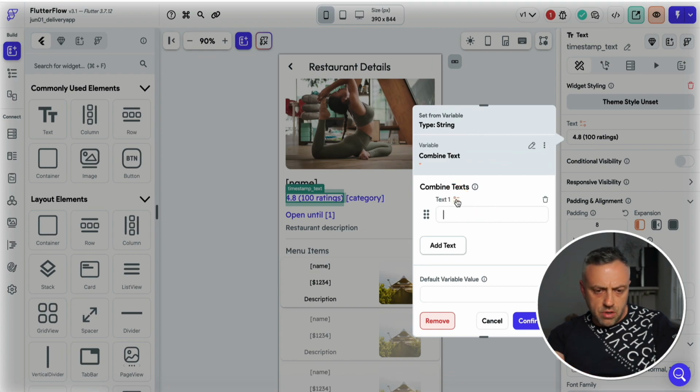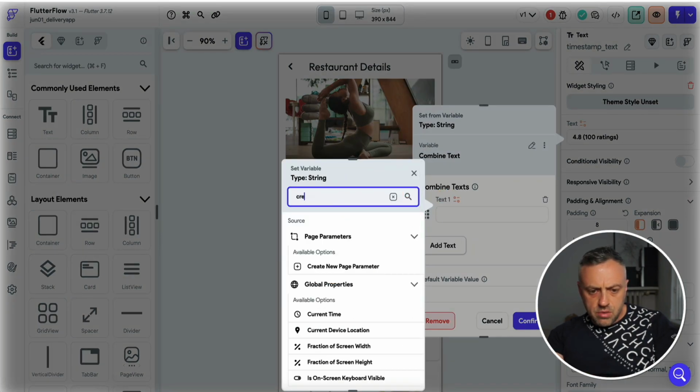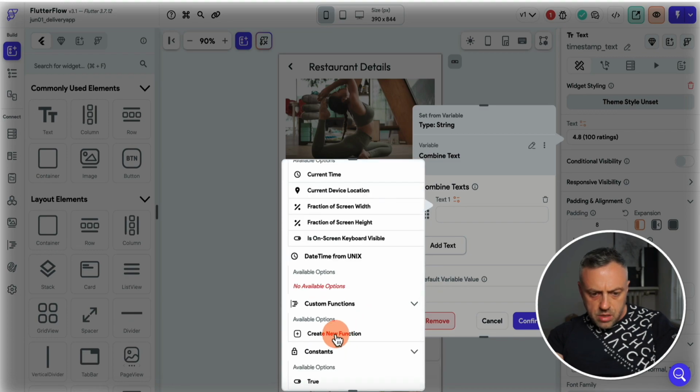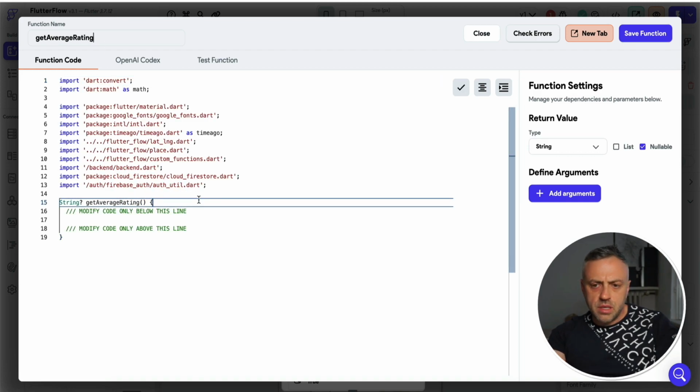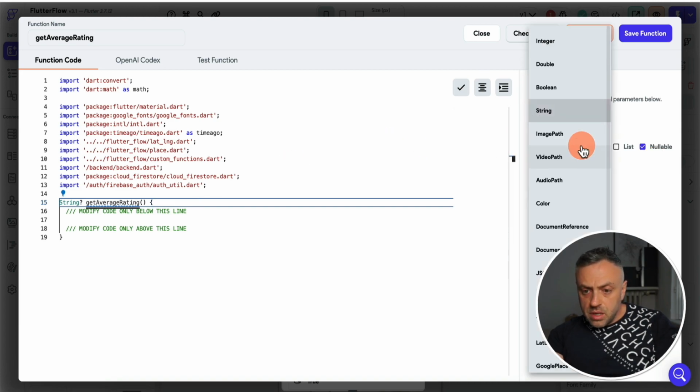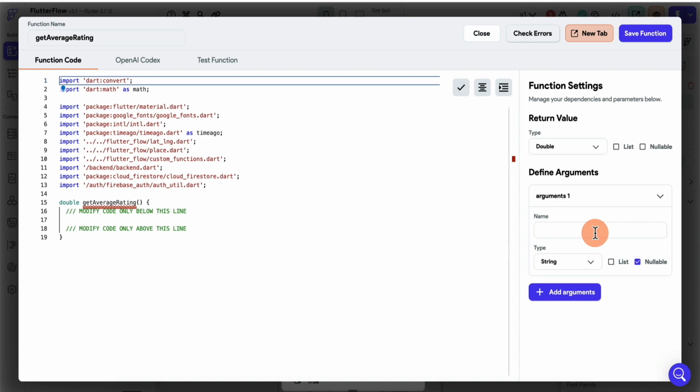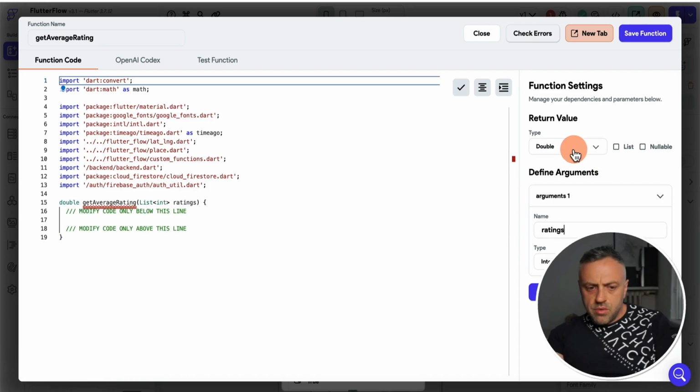You need a custom function to do it. You can come in here and create a new function. We're going to call it get average rating. What are we going to do? We are going to get a list of ratings, a list of integers, and we're going to return a double. Or an integer, doesn't really matter. In fact, why don't we return a double and we get a list of integers? This is our ratings.